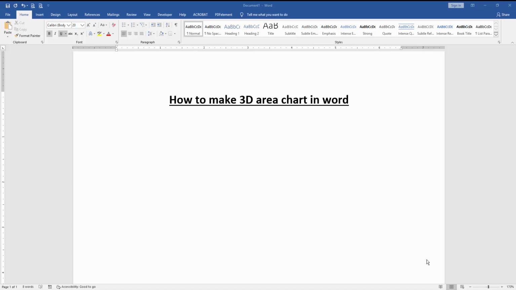In this video, I am going to show you how to make a 3D area chart in Microsoft Word. Let's get started. Firstly, we have to open a Word document. Then we want to make a 3D area chart in this document.